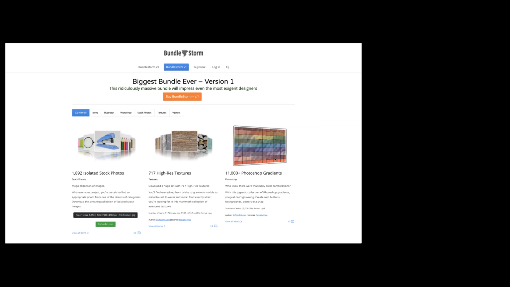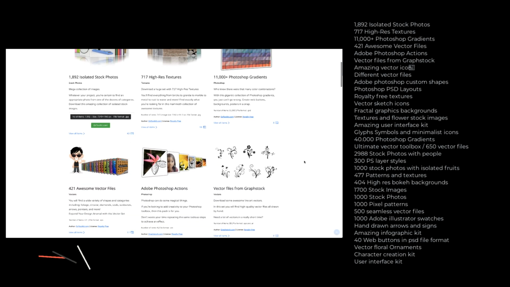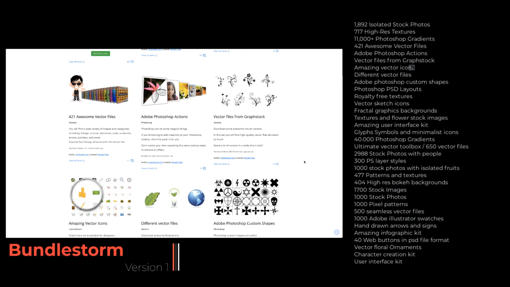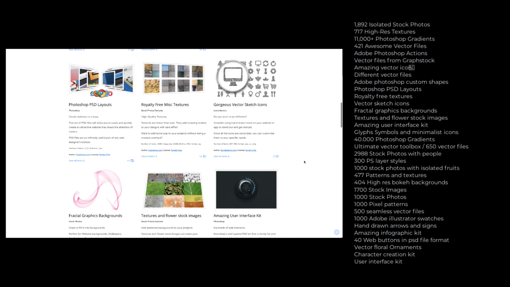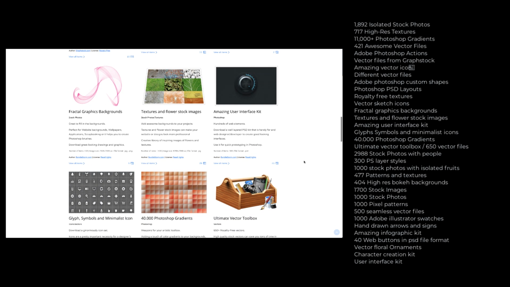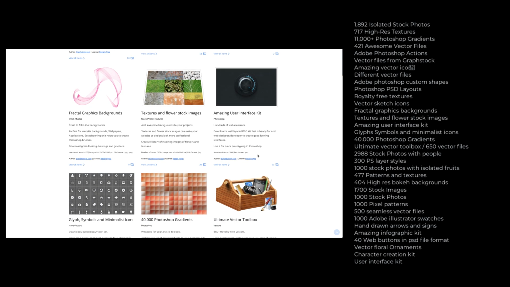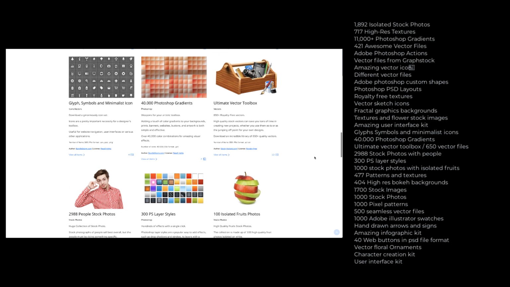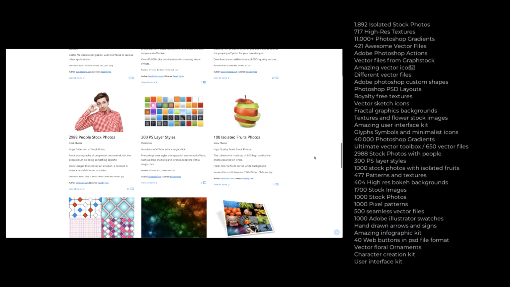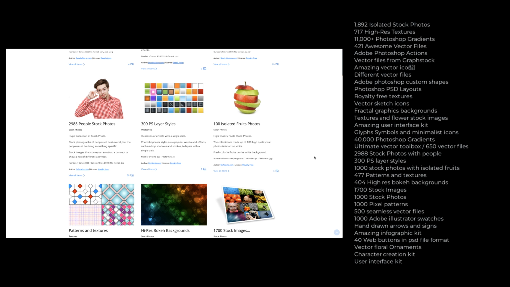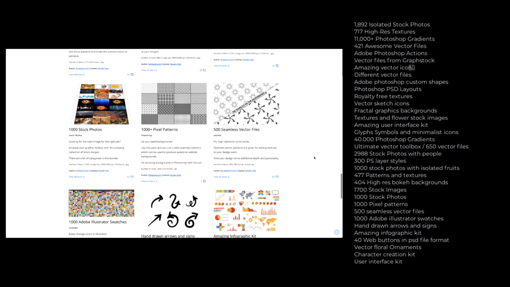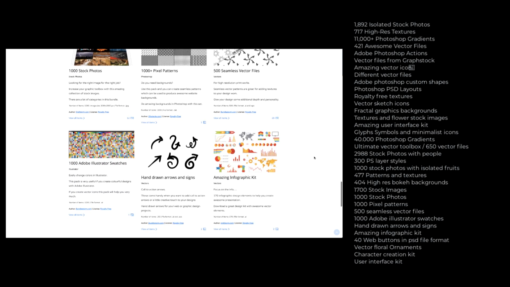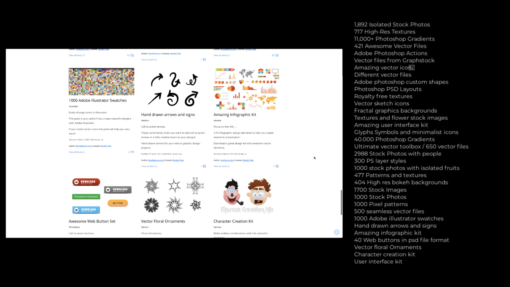The first bundle you can vote is Bundlestorm version 1. You will be able to download a lot of stock images and textures, Photoshop gradients, vector files, Adobe Photoshop custom shapes, textures, vector icons, fractal graphics, stock photos, Photoshop layer styles, patterns and textures, seamless vector files, and even Adobe Illustrator swatches. The entire bundle has over 60 gigabytes, so please make sure you have enough space on your hard drive to save this bundle.